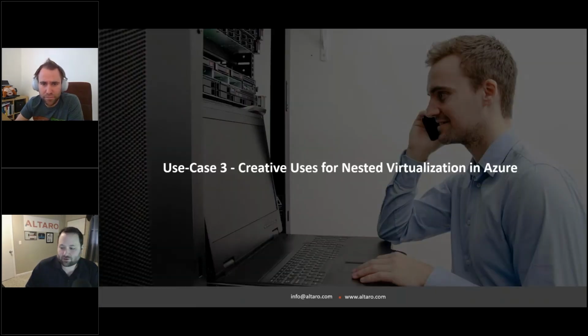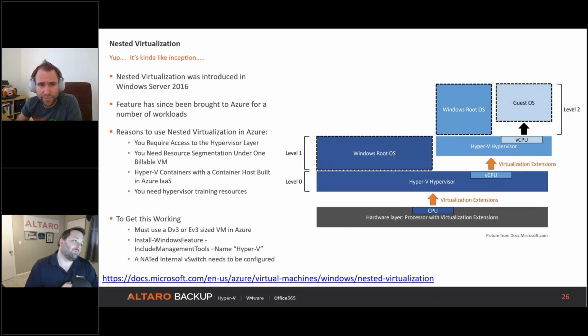Now let's talk about nested virtualization in Azure and some creative uses for nested virtualization. So I always explain nested virtualization as like the movie Inception. And if you've not seen the movie Inception, basically it's about a dream inside of a dream inside of a dream type of thing. So you could kind of picture nested virtualization as that. So I've got my hardware and I'm running Hyper-V on it, but then I want to create a virtual machine that also has Hyper-V on it, and then run VMs on that. So, it's like a VM inside of a VM inside of a VM type of approach here, right?